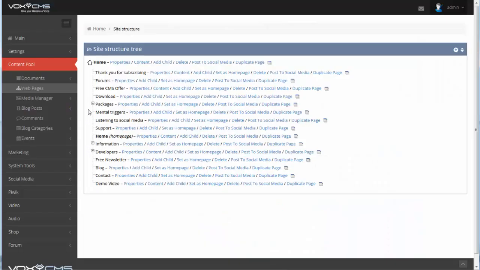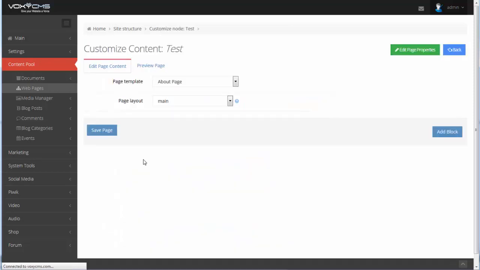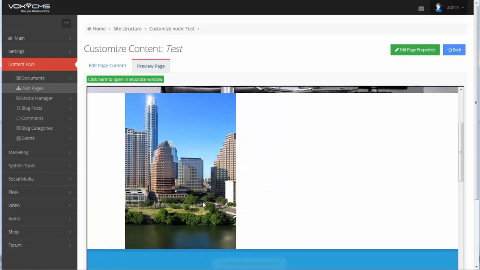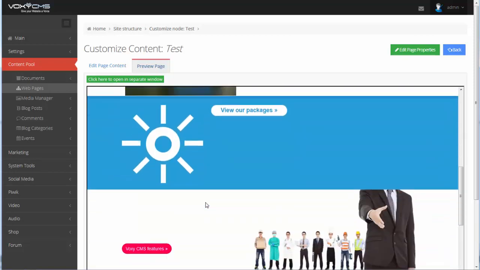So let's go back to edit that page. I put it here under information. Let's go ahead and click content. Now, as you can see, if you click, by the way, there's a tab called preview page. If you click that, it gives you a quick preview of the page, so you don't have to actually open up a separate browser. But if you look at our page, there's no content.